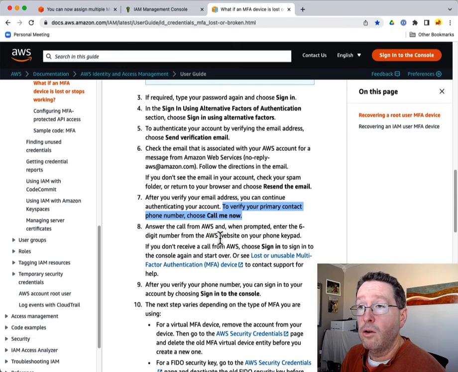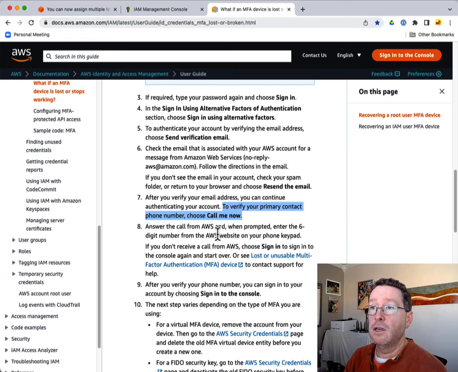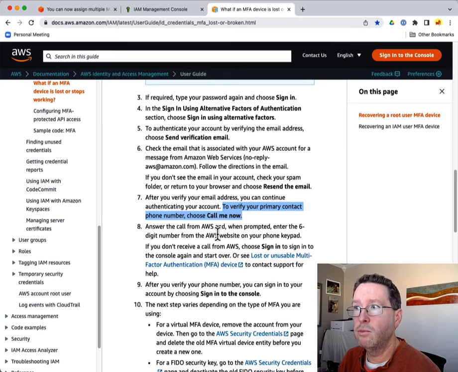So hopefully that allays your fears as to whether or not you should enable multi-factor authentication on your root user. Now that I have two devices and I know how to recover the account if those both fail, I'm pretty happy with the setup. So hope this helps, and hope you go fast safely.